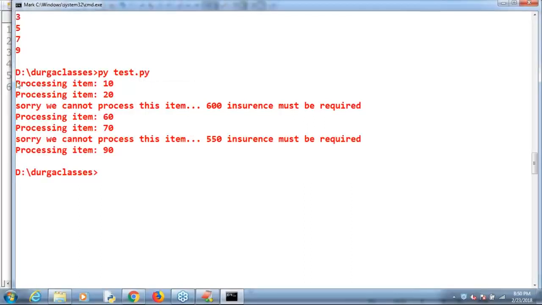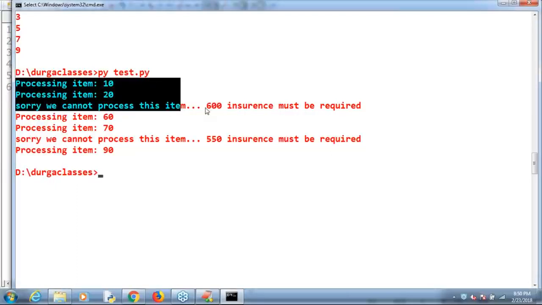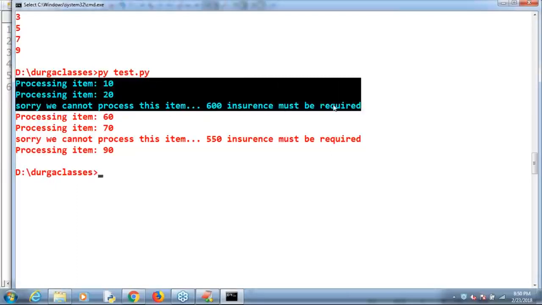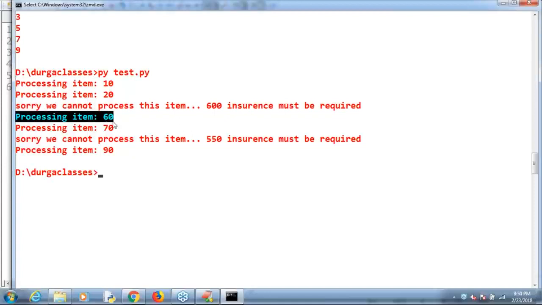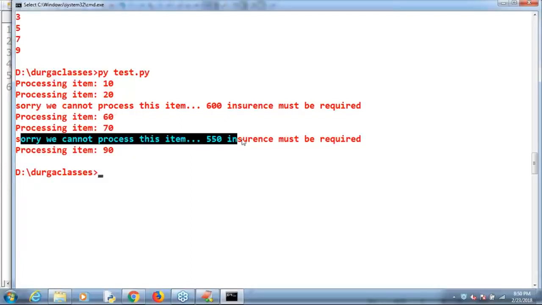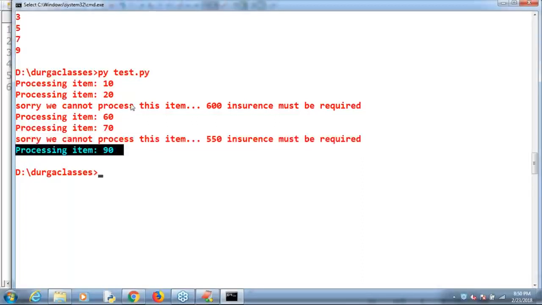Processing item 10, processing item 20. Sorry, we can't process this item. 600 insurance must be required. Processing item 60, processing item 70. Next, sorry, we can't process this item. 550 insurance must be required. Processing item 90.